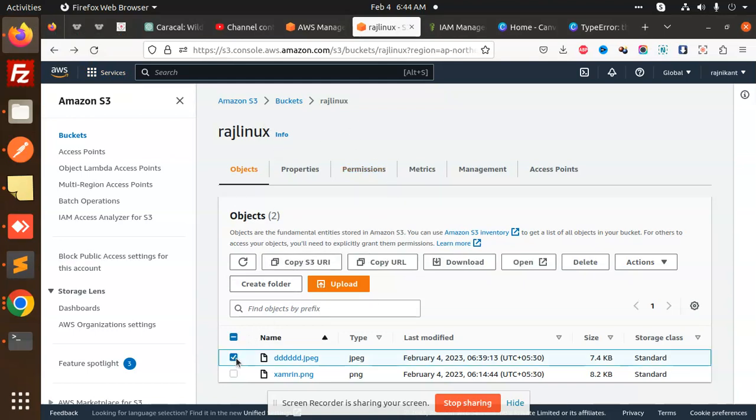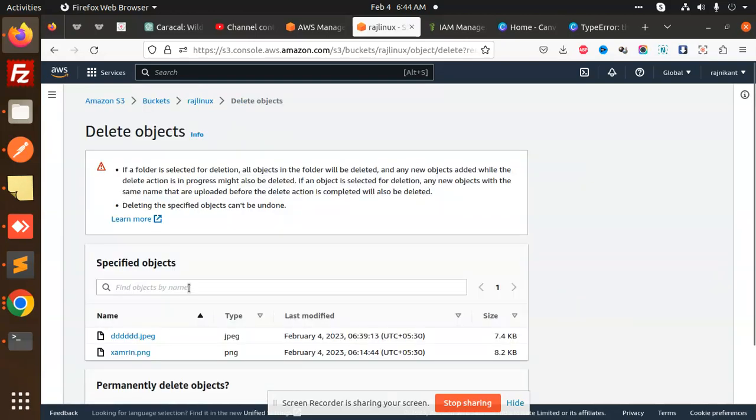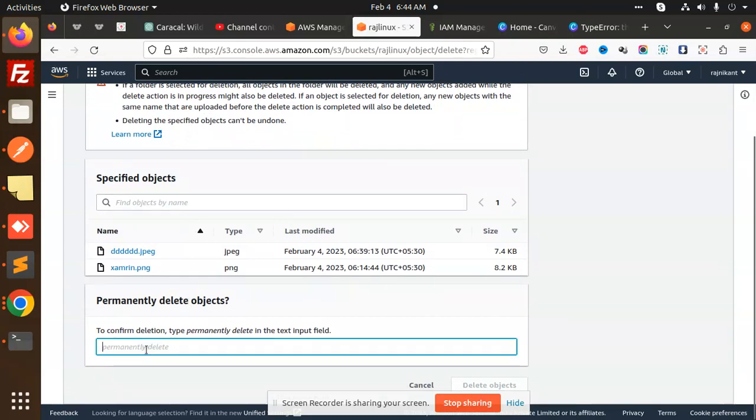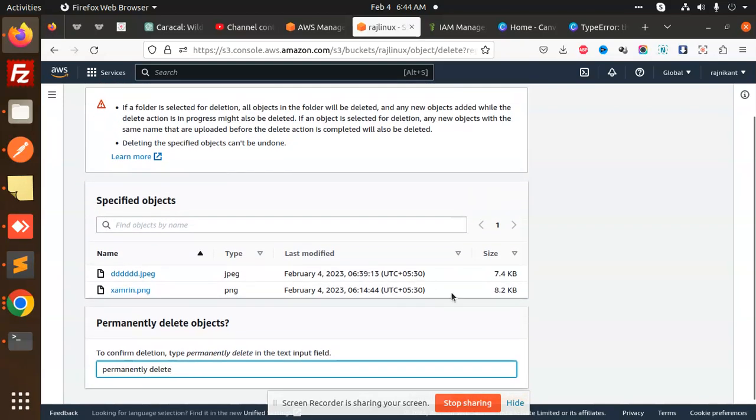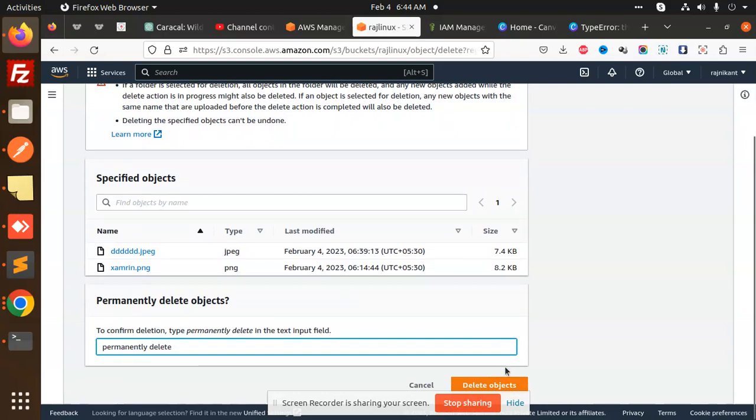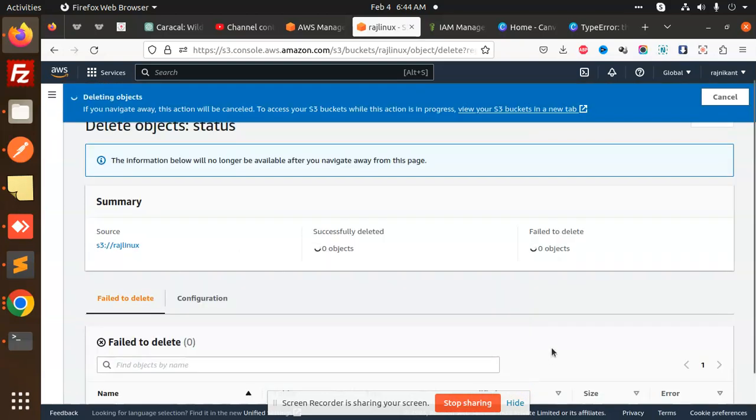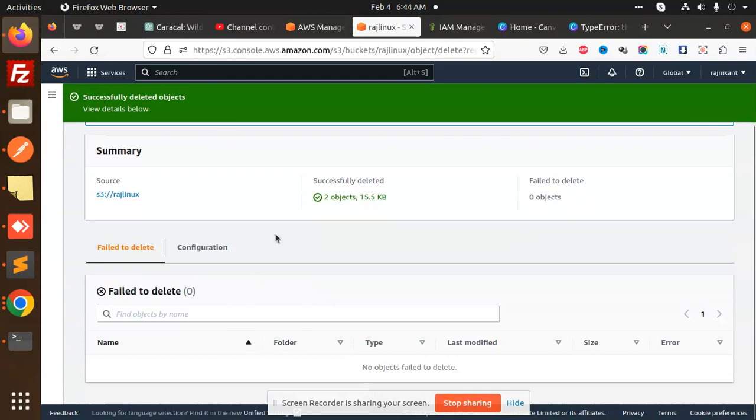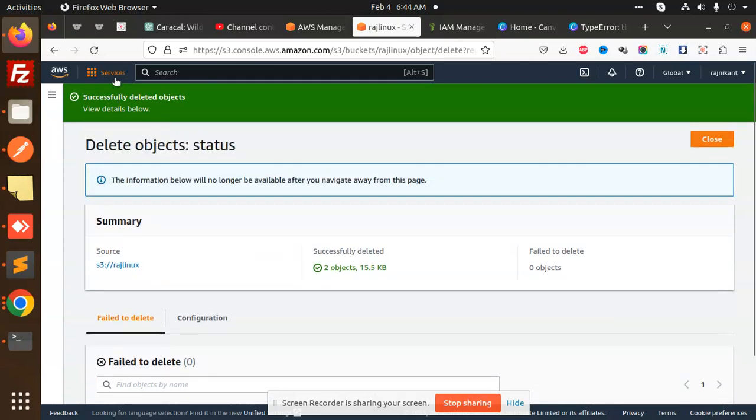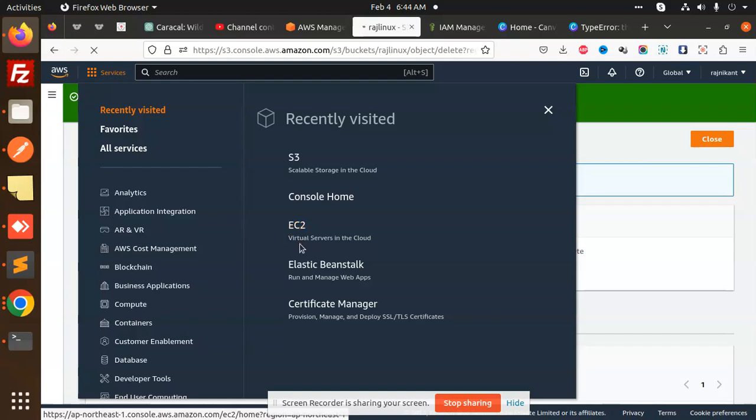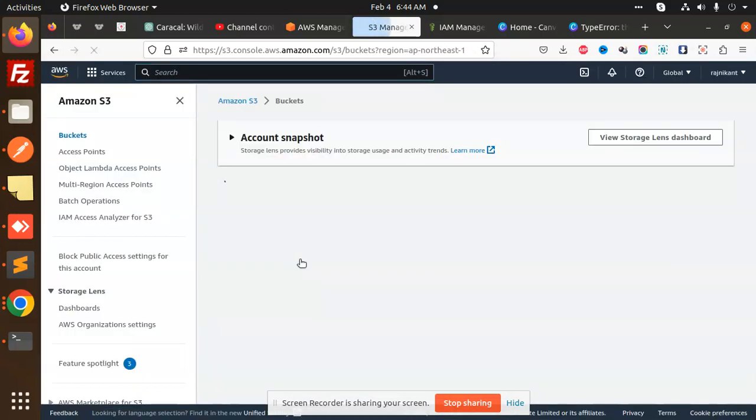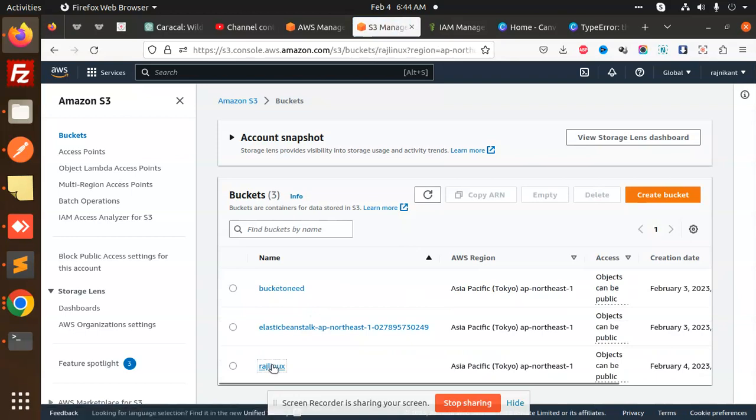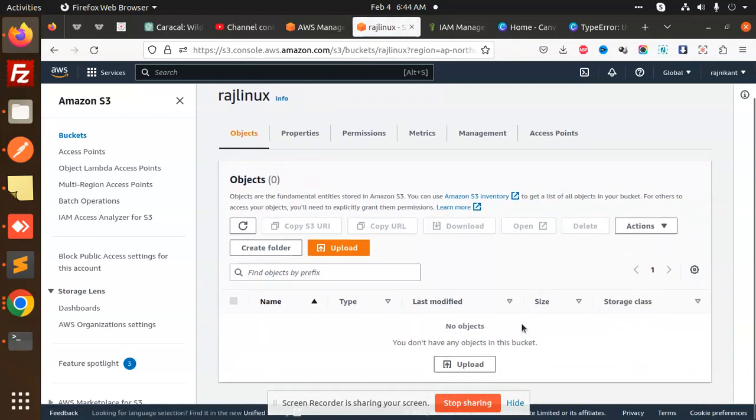Previously I uploaded some images here, so I'm going to delete them permanently, because it costs money. If I'm not using them and they are still there, they consume cost. So I'm deleting the objects, so there are no images right now. I'm going to the S3 bucket again to check whether it is empty or not. So you can see that there are no objects.